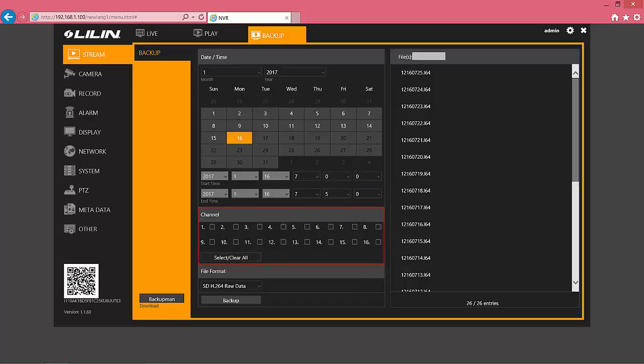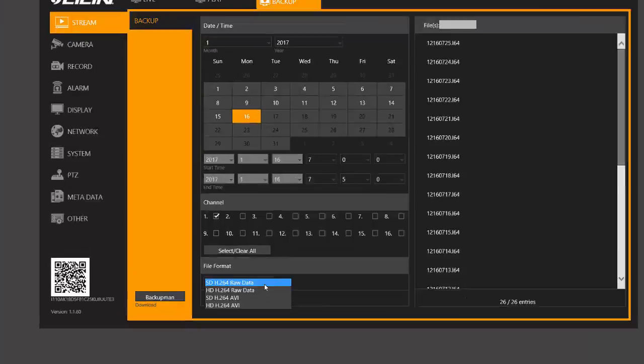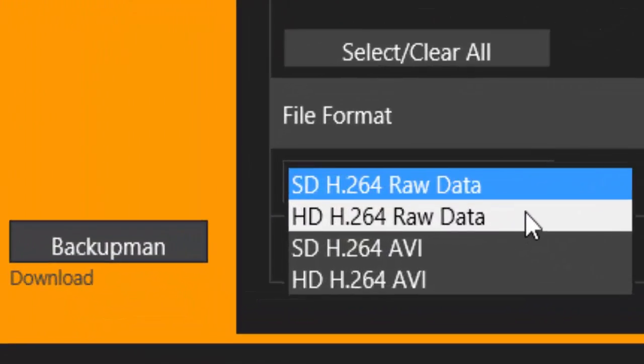Next, we need to select the channel that we would like to download the footage for. If the event that we're trying to download happened on channel 1, simply tick the channel 1 checkbox, and then select the file format that you would like to download the video in.